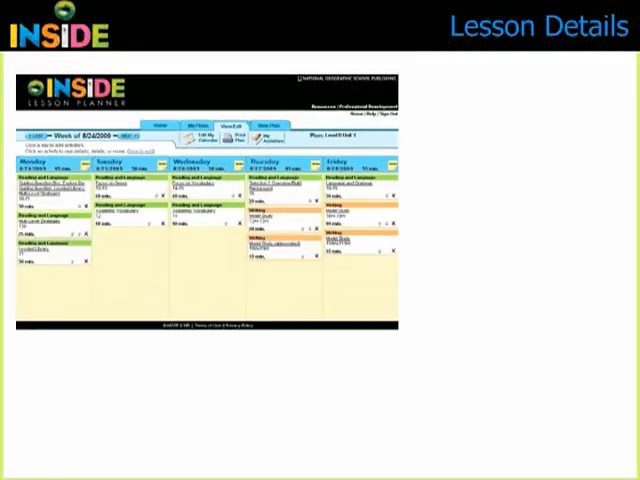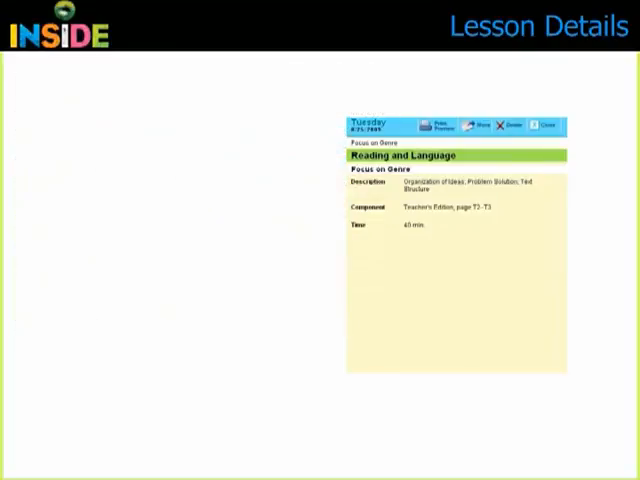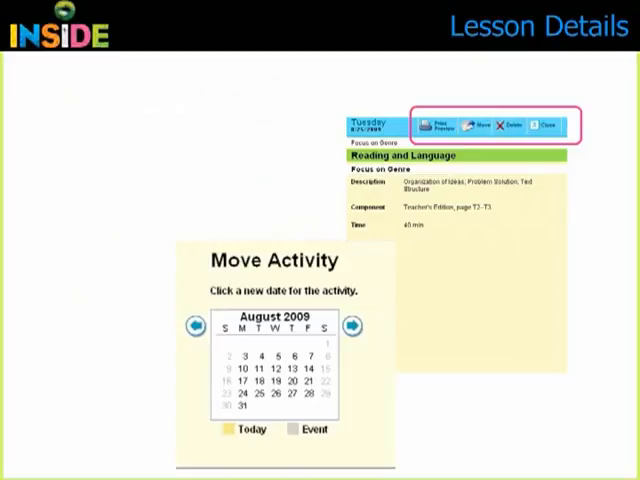You can also get a description of each lesson by clicking on the name of that lesson. When the description box comes up, you have a few additional options at the top. You can print the description of just this lesson, you can move the lesson to another day, or you can delete this lesson. When you click Move, a calendar will pop up and you just click on the date you want the lesson to be moved.